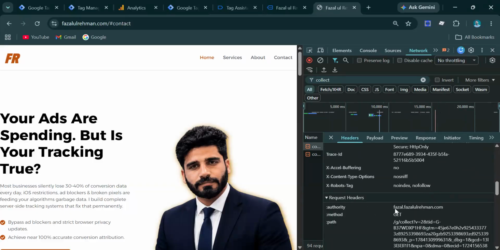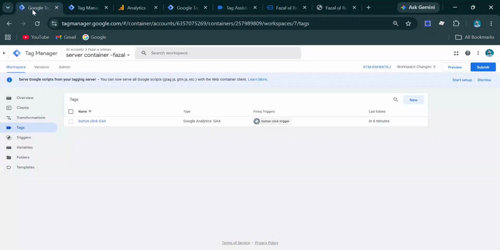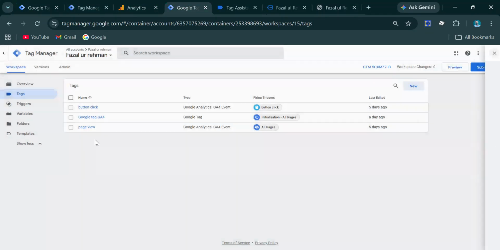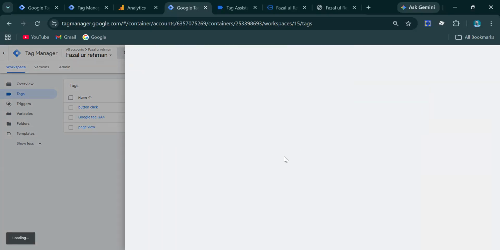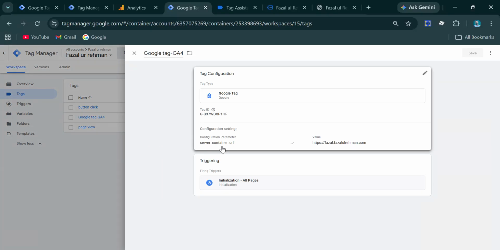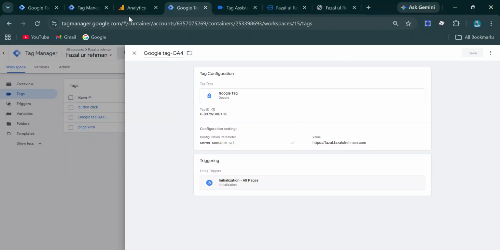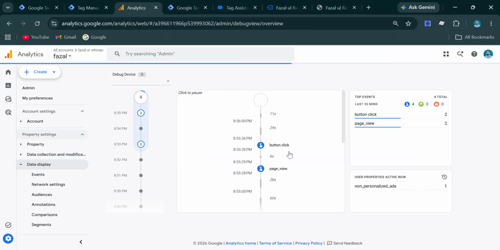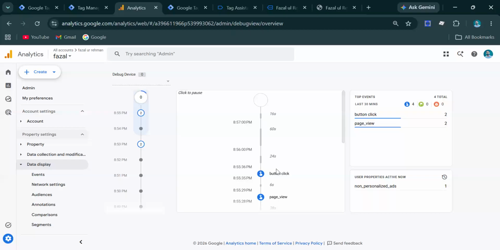You can see that the data is being sent to our custom domain. It is going to the server container. The browser is not sending to GA4. When you set up the server container, there is a condition in the Google tag. You can see it is our condition that GA4 will send this data to the server container. Now this request is received by the server container, not the browser container.